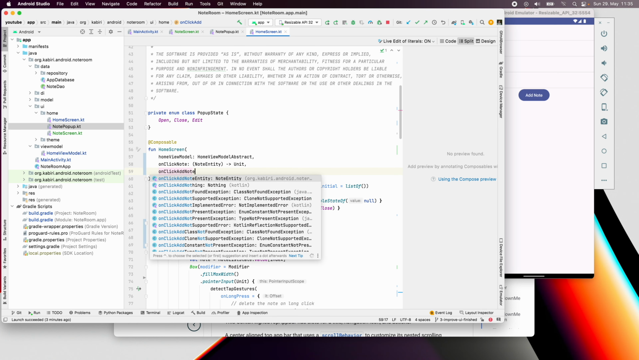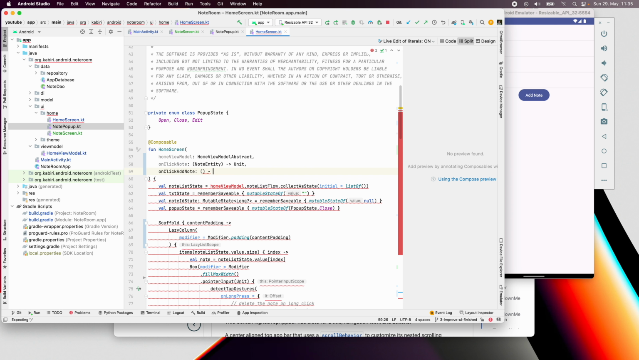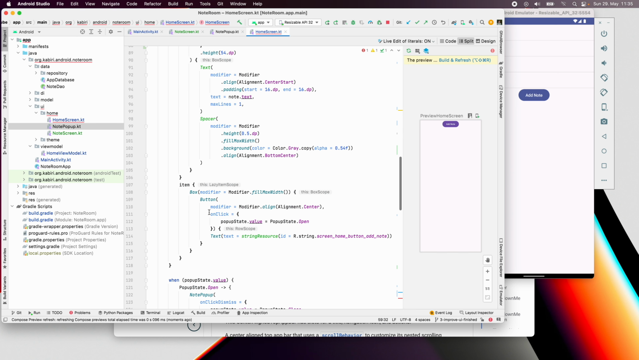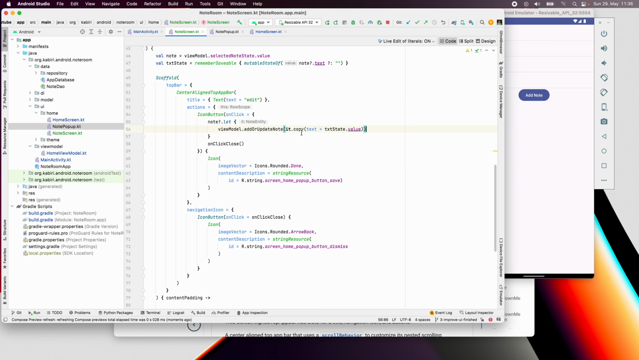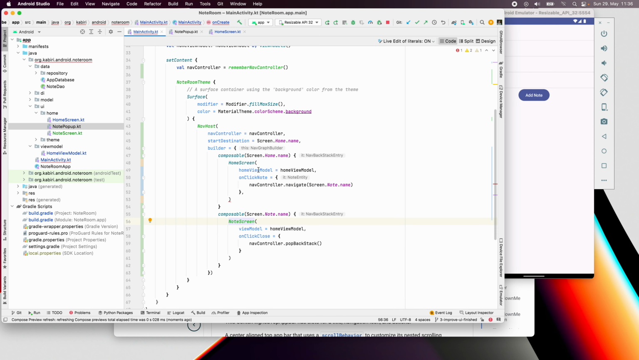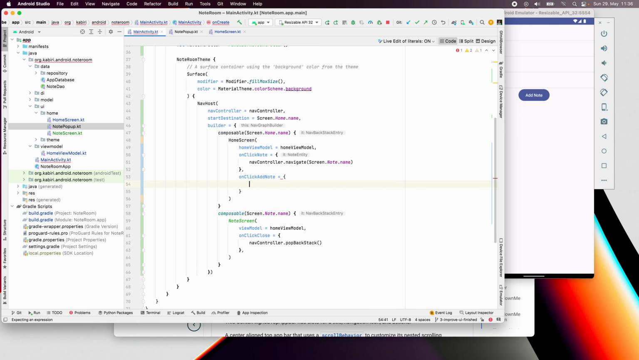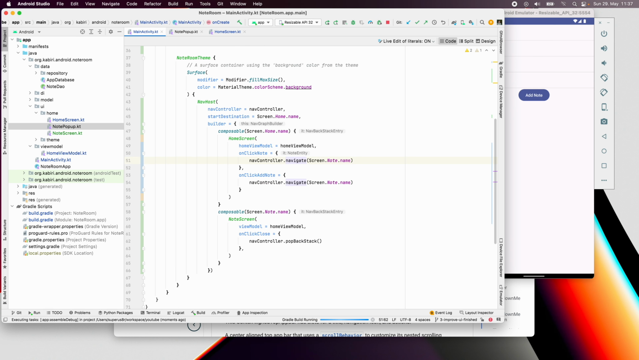Let's add a new function calling it onClickAddNote. And whenever the button is clicked, we're gonna call that function in order to allow the user to add notes. We're gonna update our preview. And back in our main activity, we're gonna use that function to navigate to the notes screen. Let's see how it works.